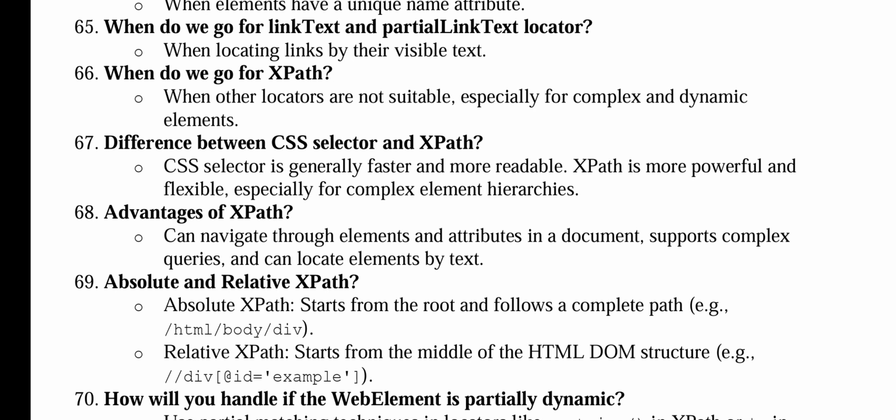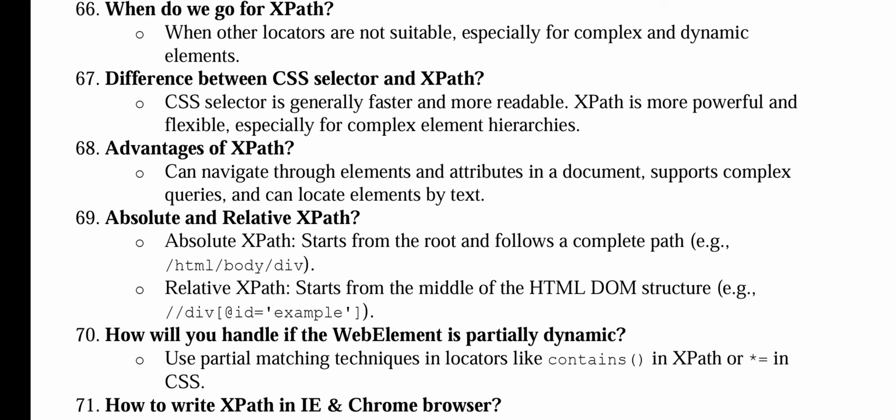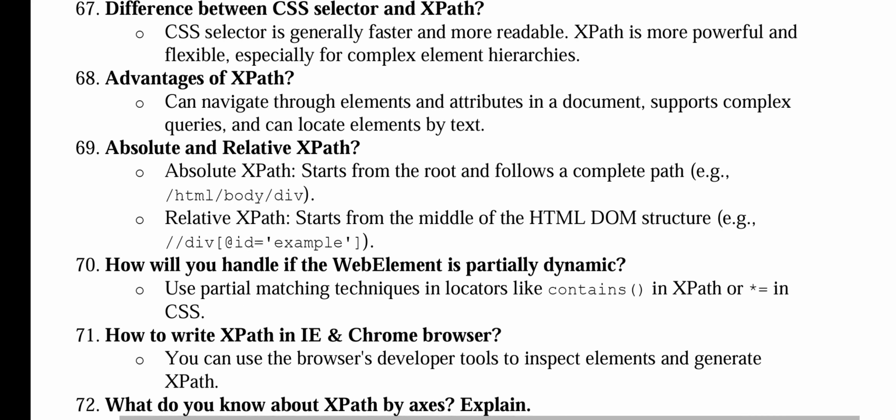When do we go for XPath? What's the difference between CSS selector and XPath? What are the advantages of XPath?